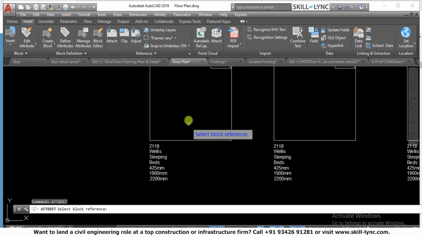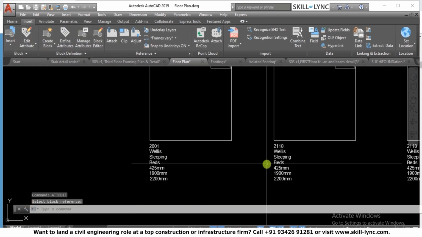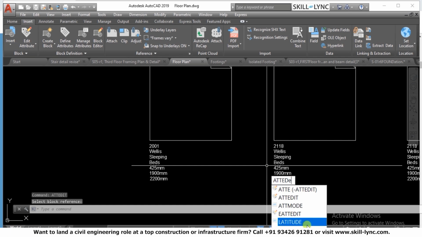So I'm changing some values, for example I'm changing the unique code to 2001, and probably the cost I'm changing to 70,000 INR, which is not visible, but it will be available while I'm extracting the data. And place of manufacturing, that's fine. So I change it, and similarly now you can see the changes there. Attribute edit.